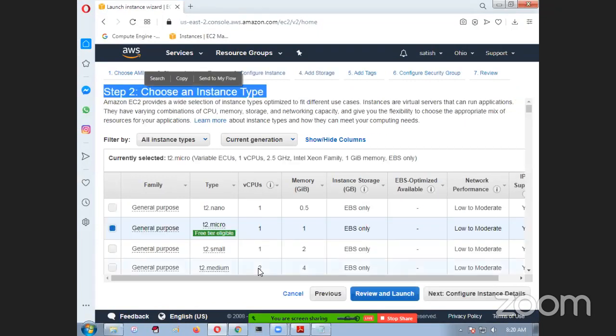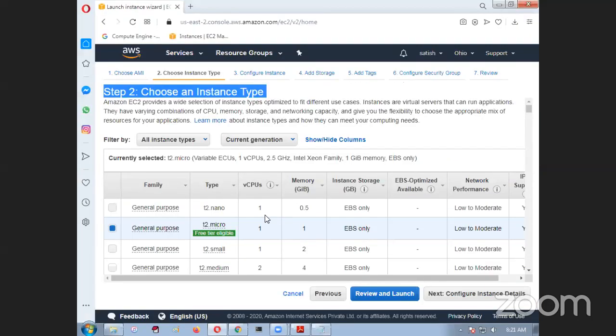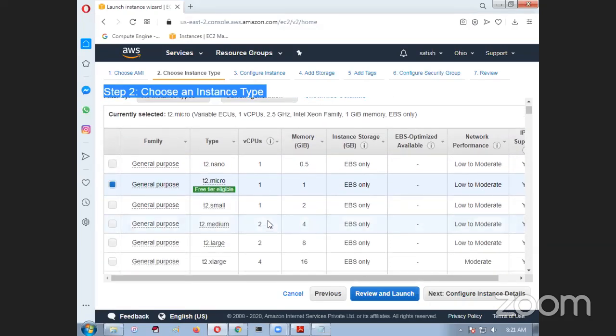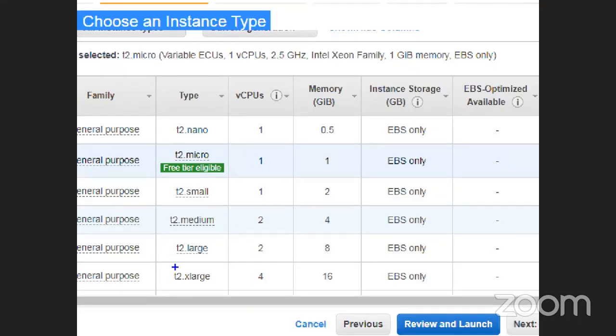Next one, step two. Choose an instance type, like what type of instance you want to create. Can you find this instance type here? T2 micro, T2 small, T2 large, T2 extra large. You'll get different machine types. If you go with T2 extra large, you'll get enough resources, 4 CPU, 16 GB RAM. T2 micro has 1 CPU, 1 GB RAM.